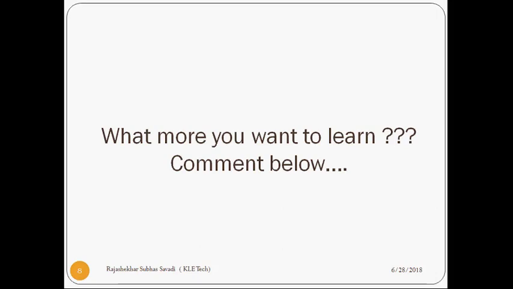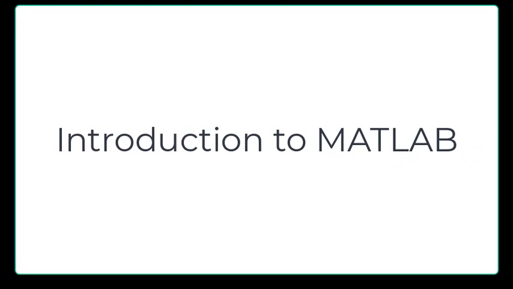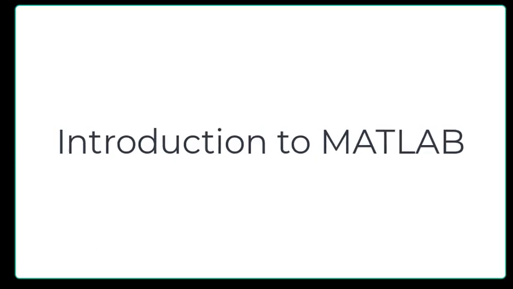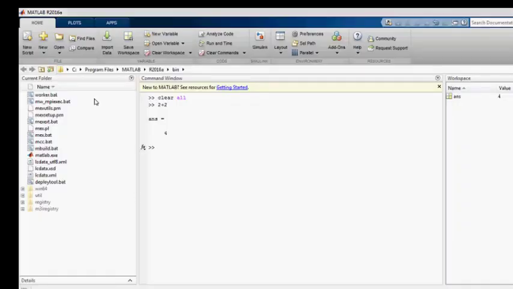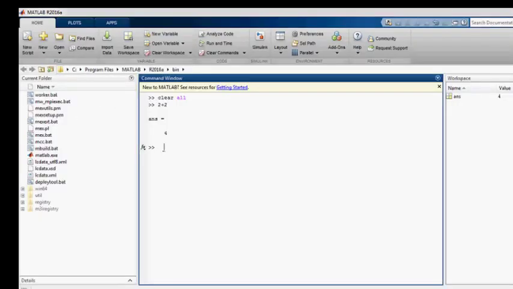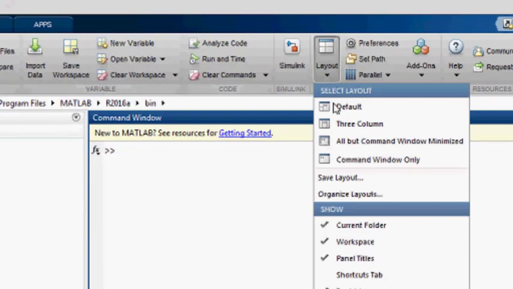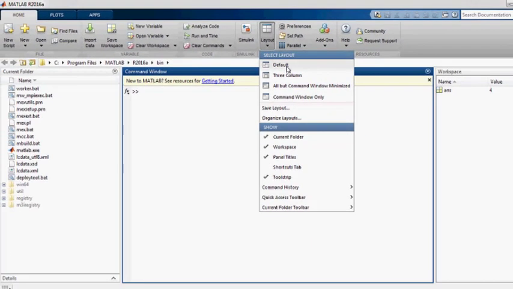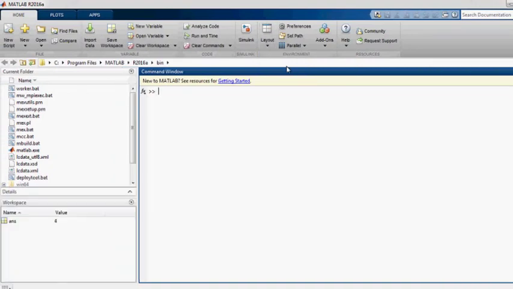Okay. As I have kept my tool open, when I open this tool, I should be able to see a screen. Let me clear this first. Let us start from scratch. When you open this, you may get a window like this, so you need not worry. First, I have to go to Layout in the Home tab, and then go to Default. If I go to Default, I'll get the default window.